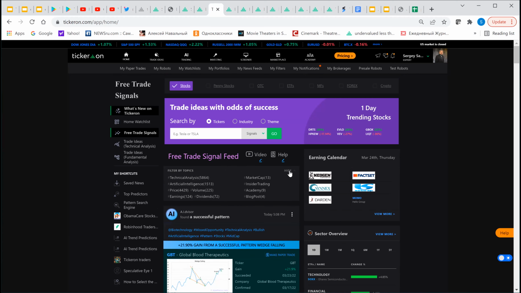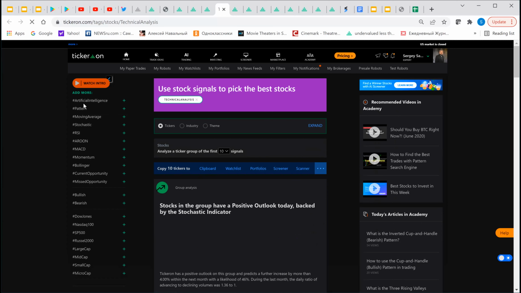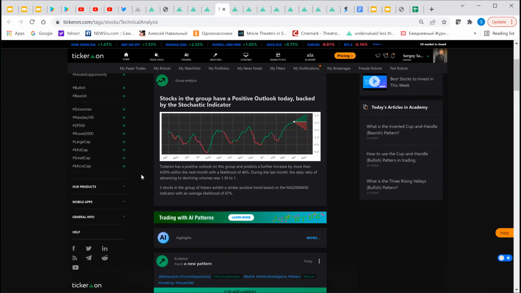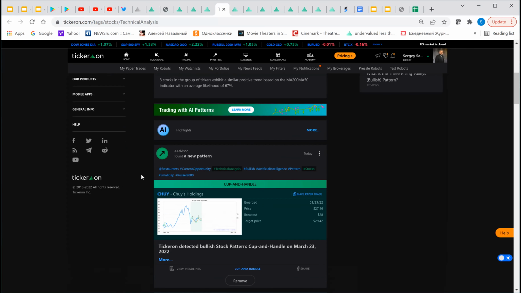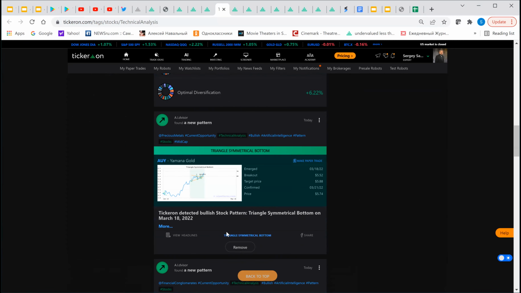So another way, as I was telling you, to compare and get aggregated analysis of the several groups, here's a trick, okay? So for instance, if I want to extract the free trade signals feed, then I can sort them. Let's say I want to sort them by technical analysis. So I click here, then I'm going to see the new page with these hashtags. So now I'm collecting the hashtags with the technical analysis, okay?